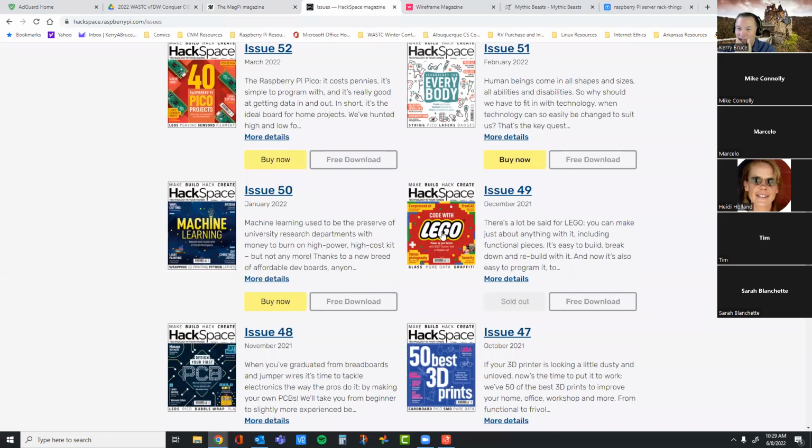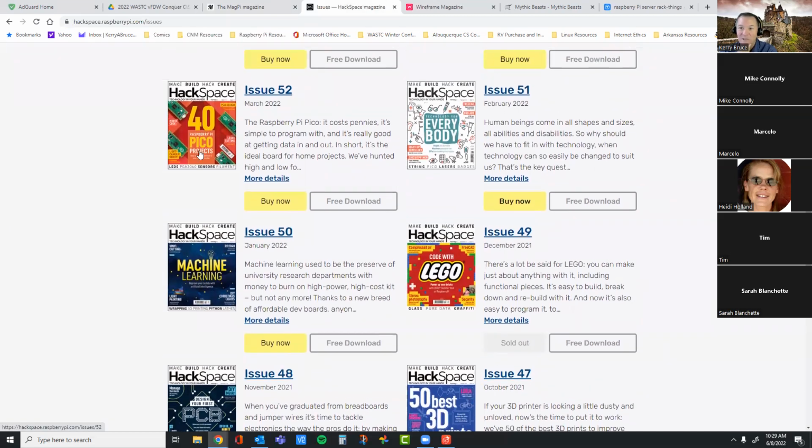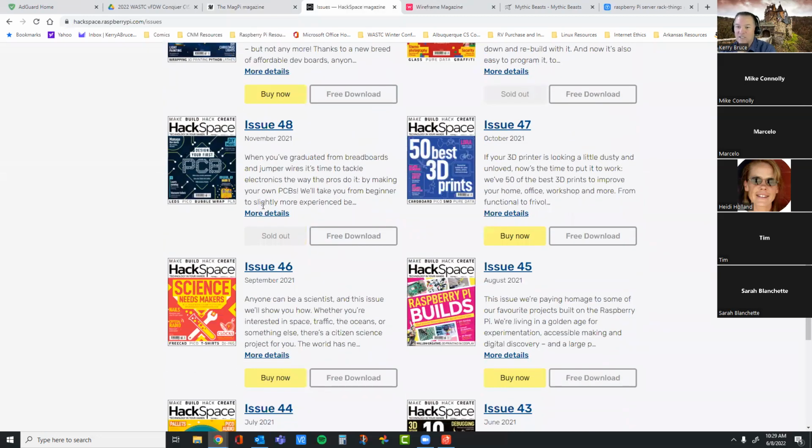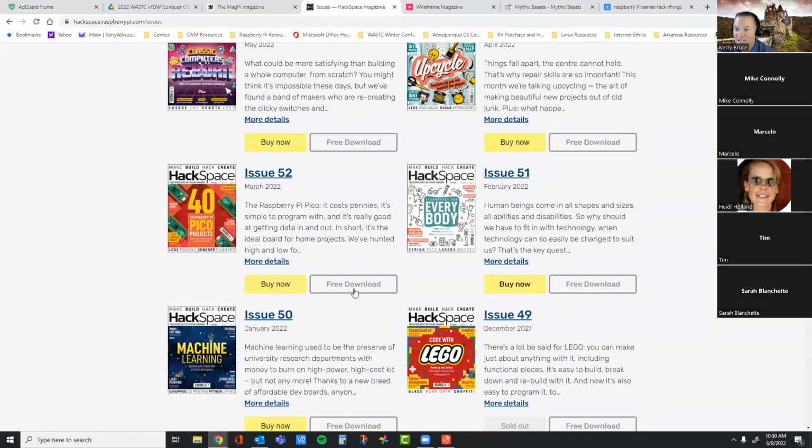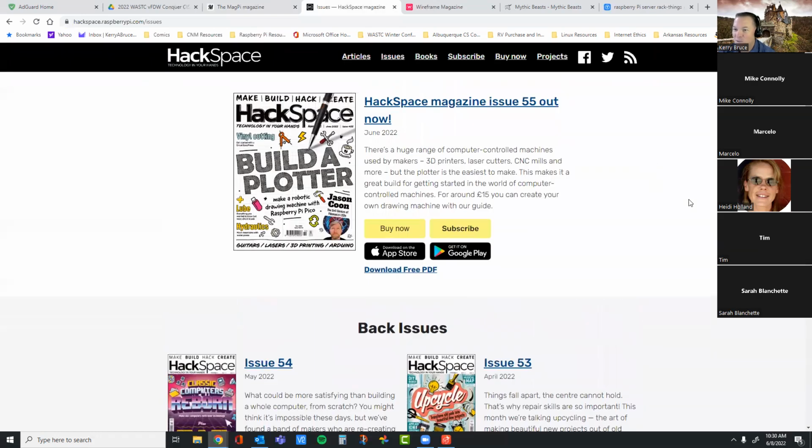Anything that has to do with Lego, I'm all over. Here's some machine learning stuff. Here's some stuff with Pico, 40 Pico projects a couple of months ago, right? Lots of good resources. All of these are free to download. You don't have to have a subscription. If you like print, I highly recommend that you get a subscription. These are really high quality magazines, nice to have around so students can look at them and play with things.